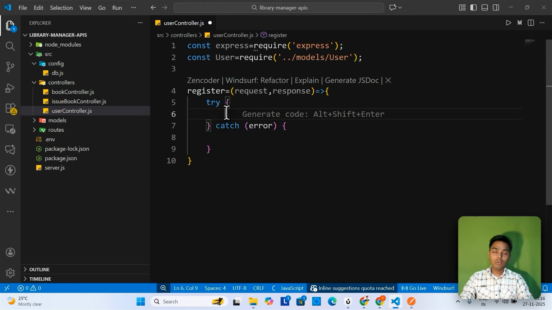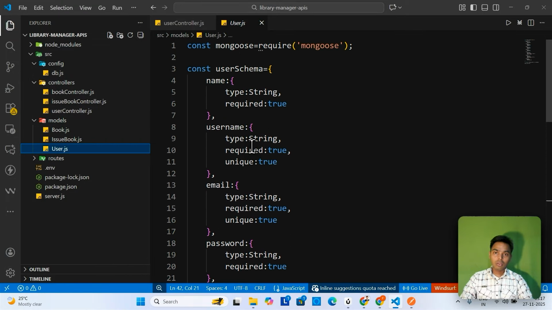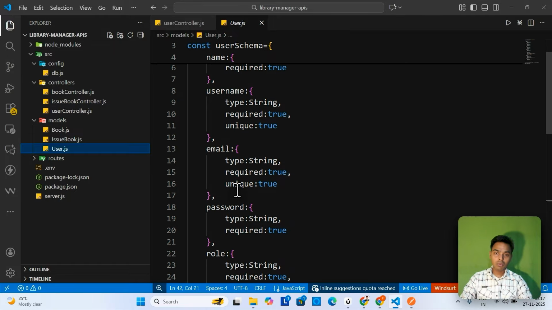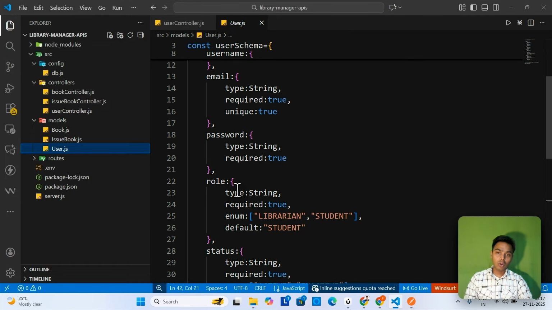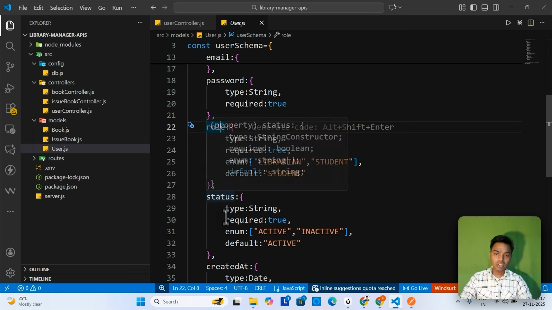For the registration purpose, we need some data related to the user. So check the user model to see what data we require. For registration, we need name, username, email, password, and role. By default, role will be student, so we are not required to pass this role. And status is active by default, so this field is also not required. The default value of role is student and the default value of status is active.